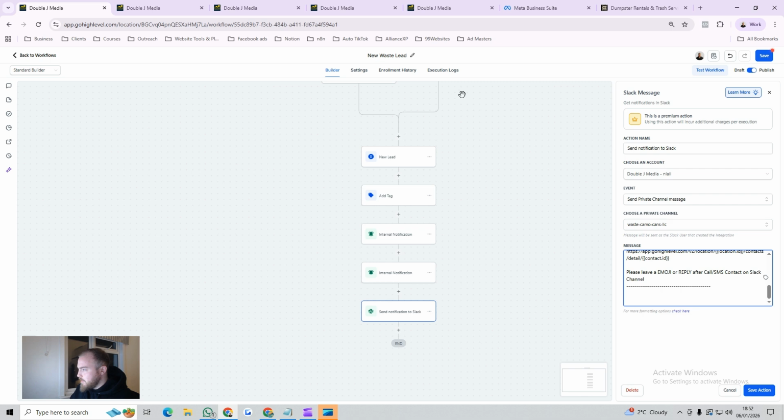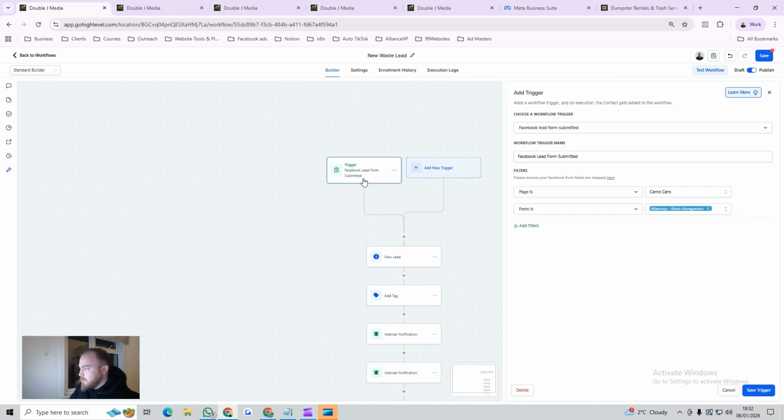Very simple, very straightforward. Again, another tip here is always make sure that the page is 100% accurate and the form is always the correct form. If you're running multiple different forms, you can select multiple different forms at once, but do not click any. Always just click the specific form rather than clicking any.